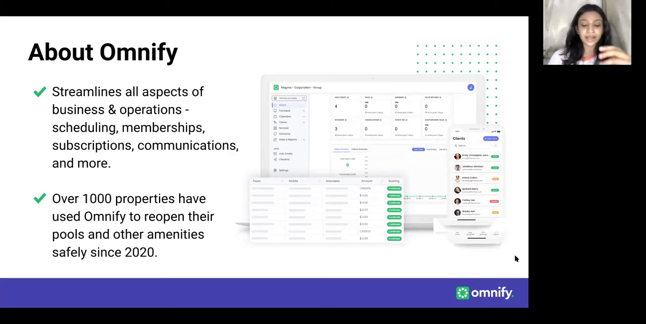Last year in 2020, the pandemic was a year that none of us have ever experienced before, right? We didn't know what to do. The pandemic was so new to us. It was so difficult to navigate through all of the new regulations and rules that were put into place. But Omnify's system enabled over 1,000 properties to reopen their facilities and pools and every other amenity in the safest manner possible.